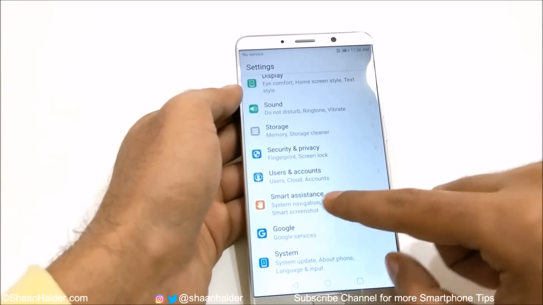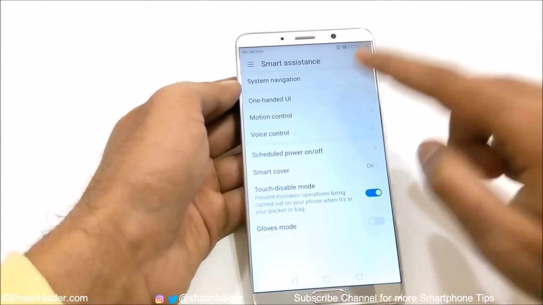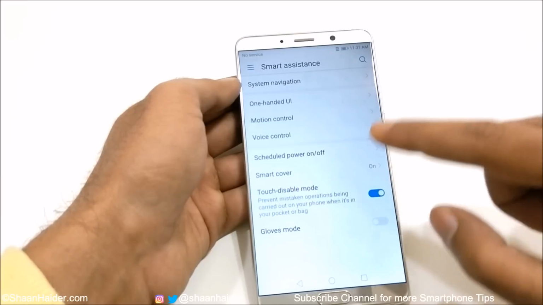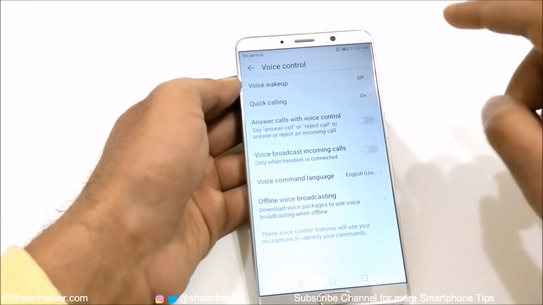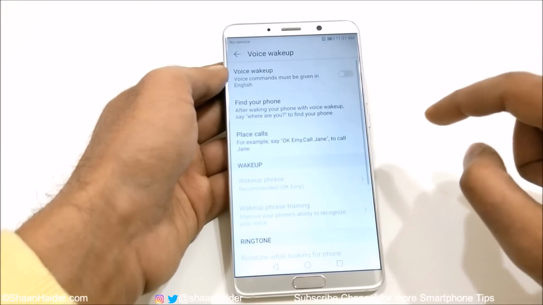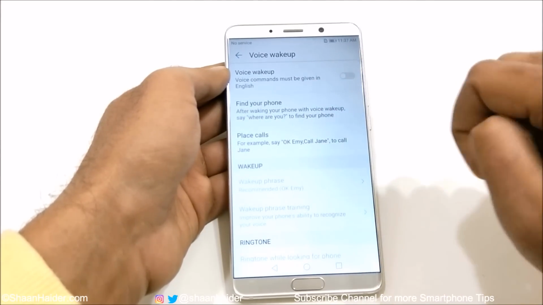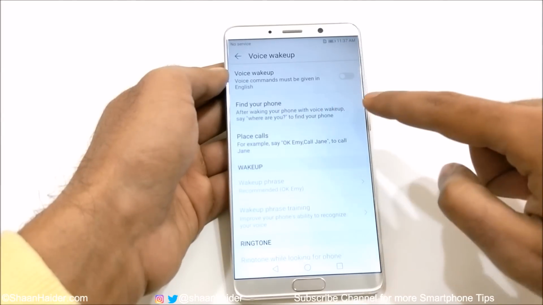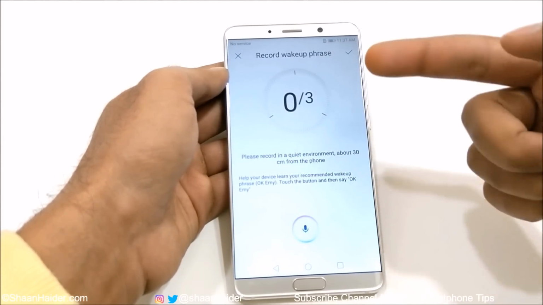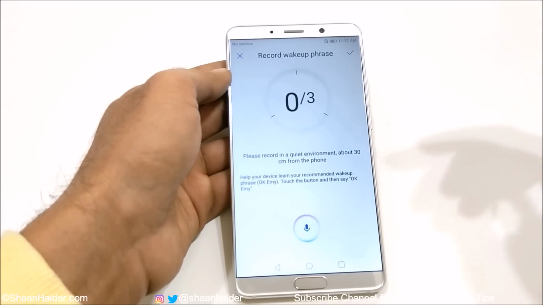And one interesting stuff is smart assistants. So I have already uploaded the video for one hand UI, motion control, all of these features. And if you go to the voice control here, then you will find a few nice and interesting options. The first one is voice wake up. If you go here, once again you need to turn on the slider to use the voice wake up, and then you will get lots of nice and interesting options. For example, if you turn it on, first of all you will have to use your voice 3 times for the voice recognition.